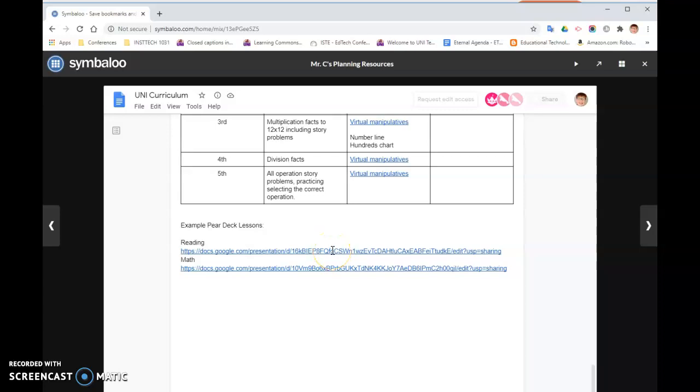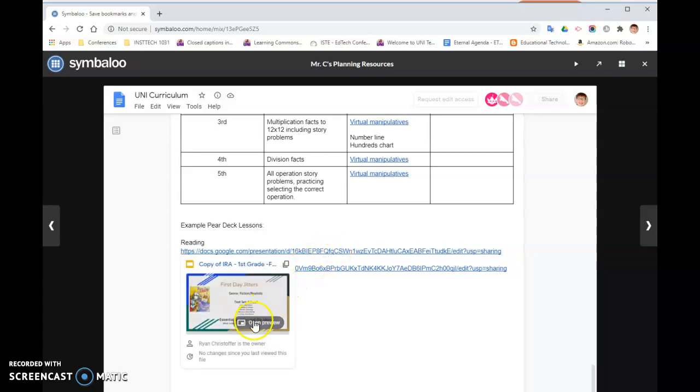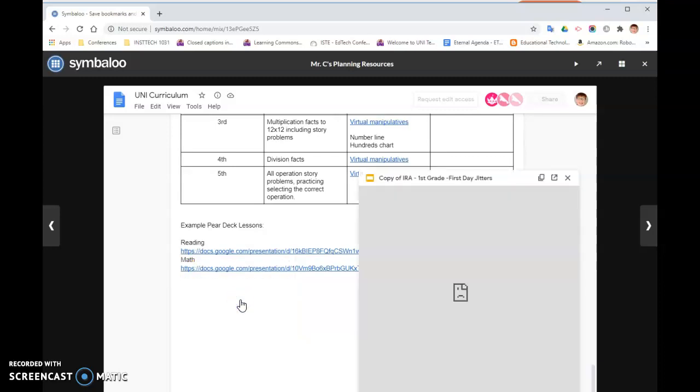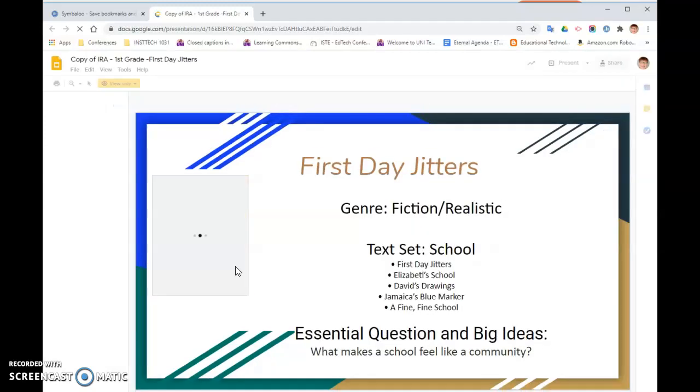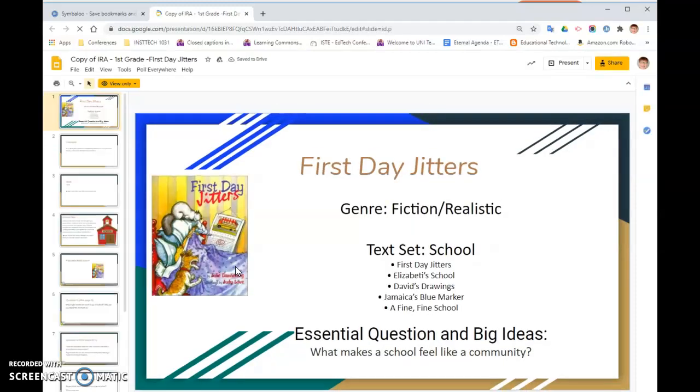So here we are at the sample lesson area, and I want to show you what I get. When I open up the preview, whoops, actually, that's not what I actually got. Here, there we go. Okay, so I just clicked it, I get the copy of IRA, and then you can see my tools up here are Poll Everywhere, but I don't have the Pear Deck add-in here.